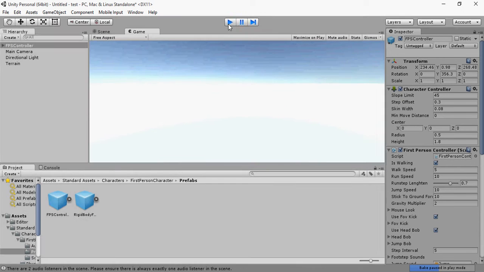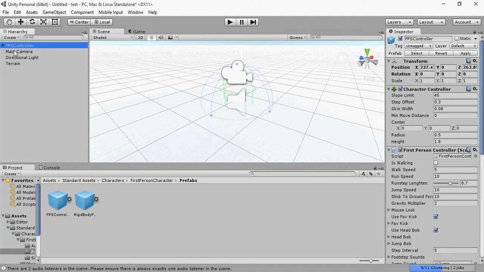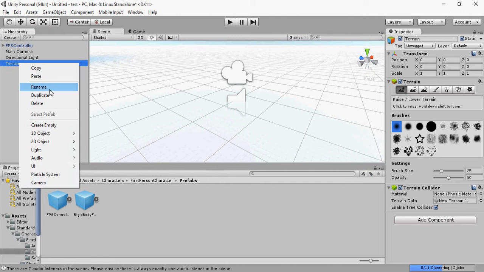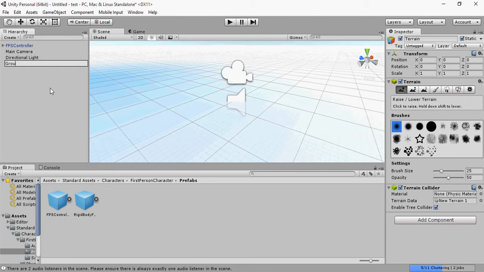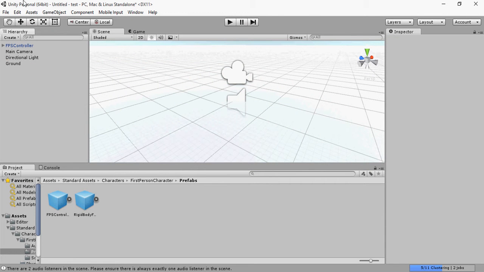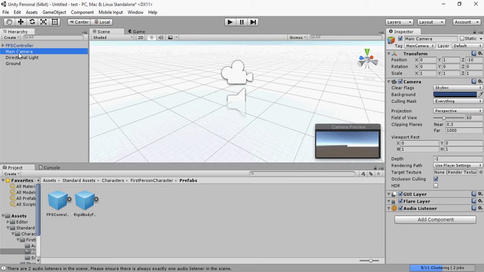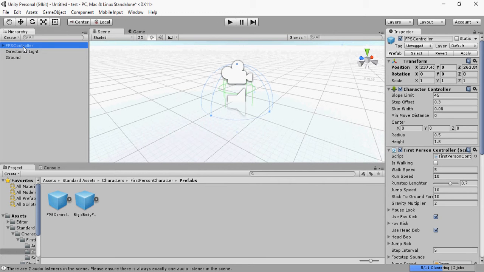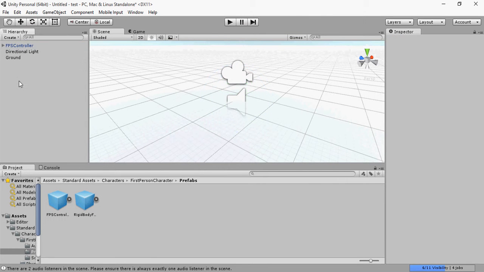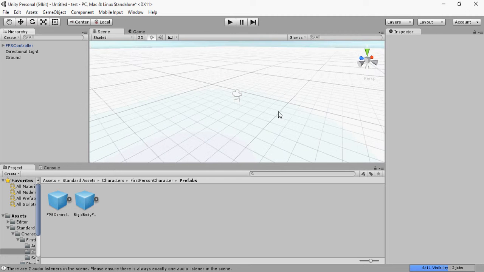One very important thing to do is to name your things. A terrain, I'm going to name that ground, because in case I have another terrain in there, I want to know which one's which. Directional light, main camera, I can delete because we don't need it. FPS controller, there's only going to be one, so we don't really have to change that.